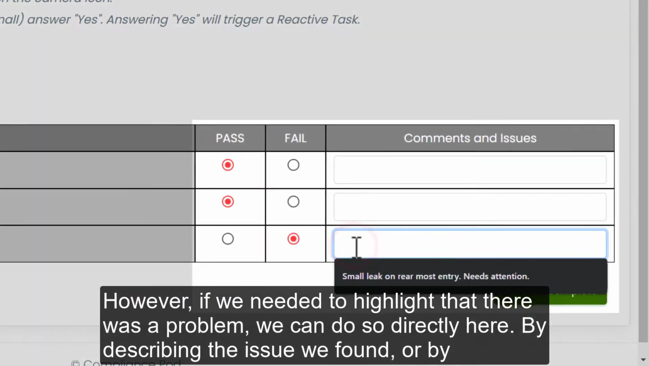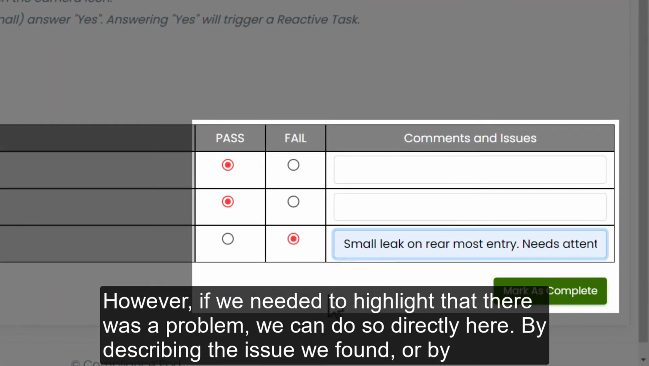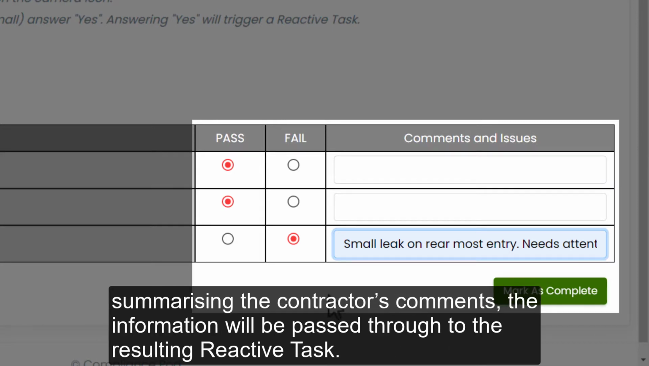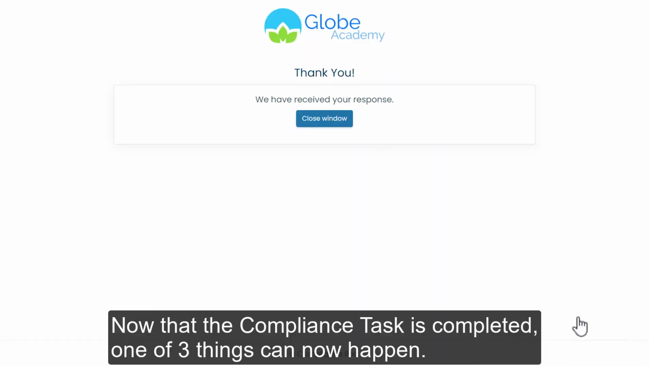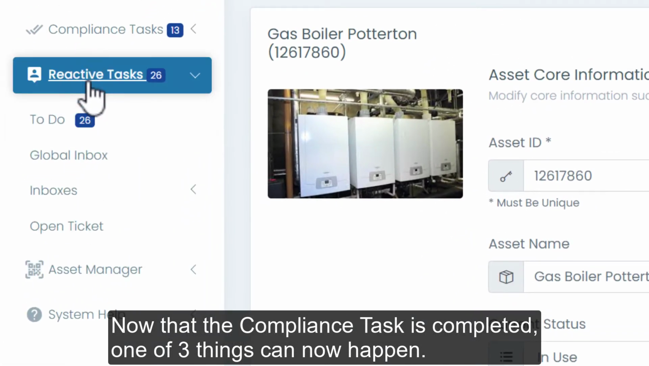However, if we do need to highlight that there was a problem, we can do so directly here. By describing the issue we found, or by summarising the contractor's comments, the information will be passed through to the resulting reactive task. Now that the compliance task is completed, one of three things can now happen.